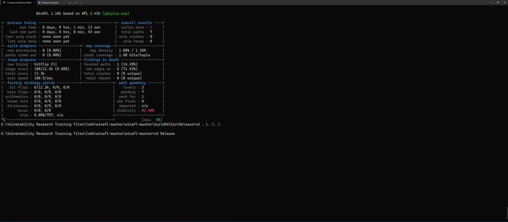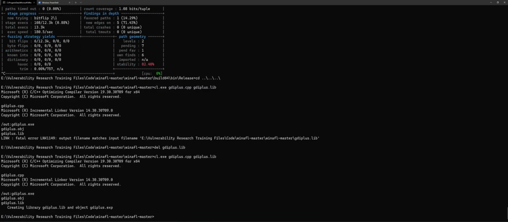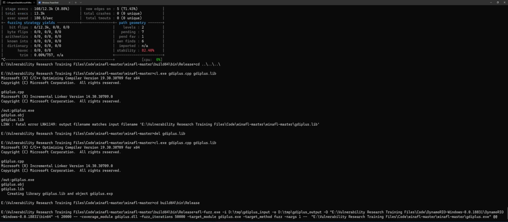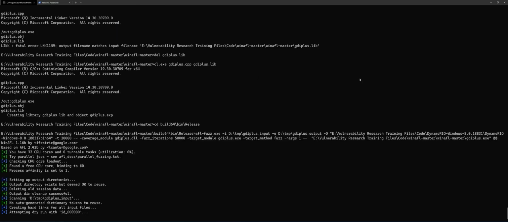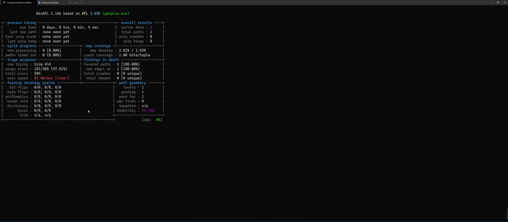Let's recompile. Let's go to build 64 bin release. Let's do it again. Target method can stay as fuzz, and args can stay as 1 because we're still using fuzz. You can see stability is gone much higher again, but the execution speed again is slower because it has to do the startup and shutdown every time.